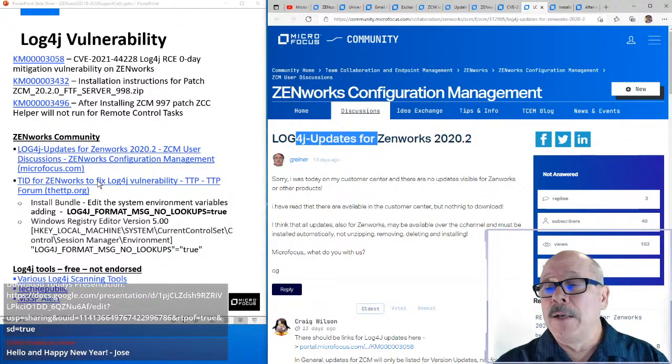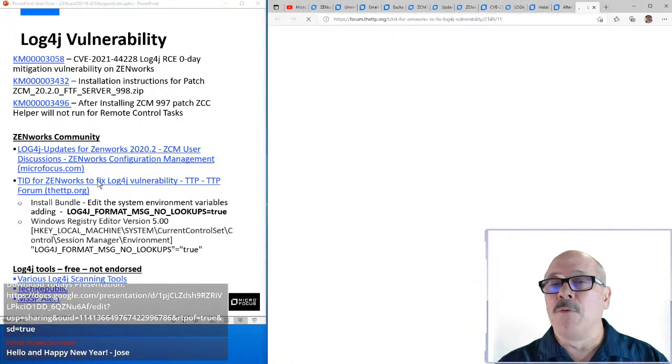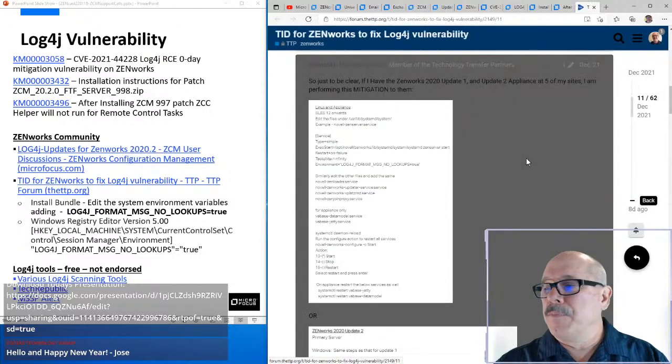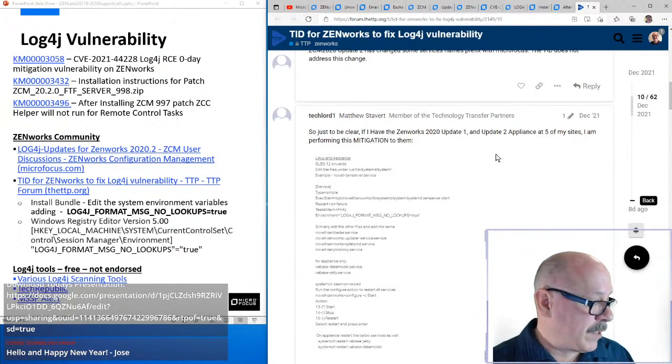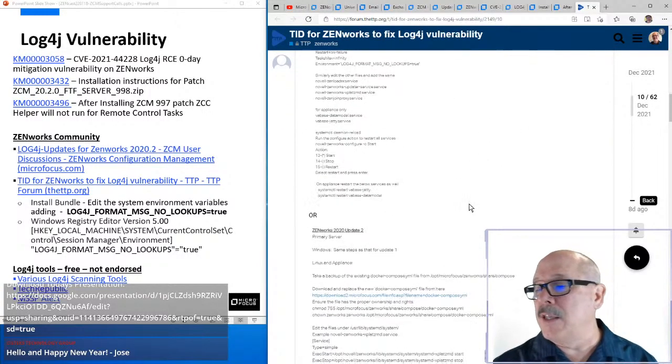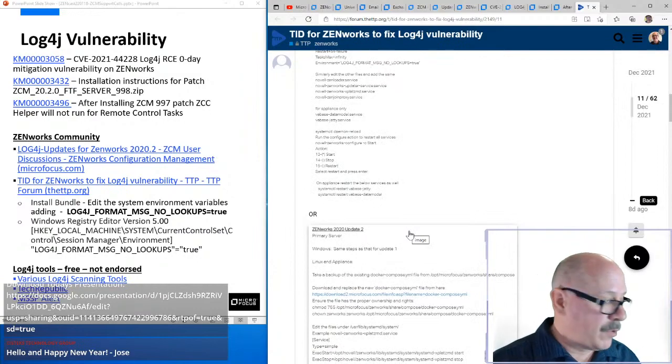I appreciate that. And there are others out there. Let's see, out in the TTP forum, there were some as well, for the Linux appliance, Linux and appliance, and then also for the primary server on Windows.